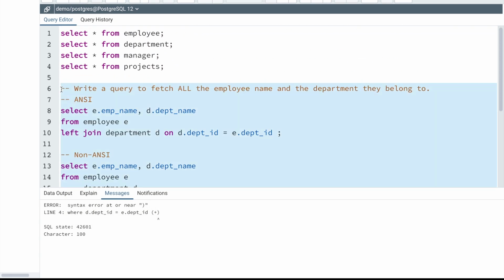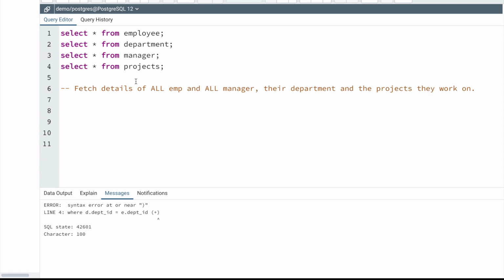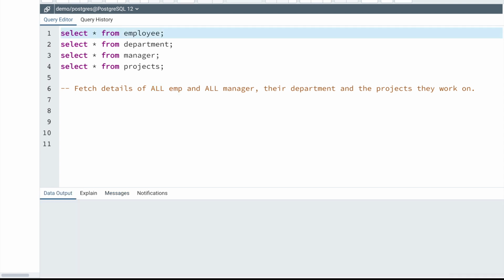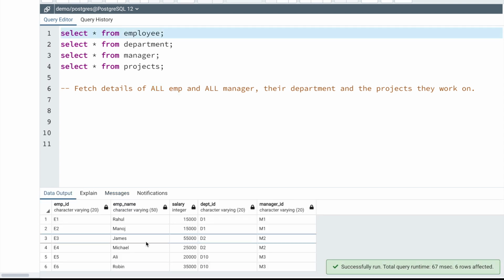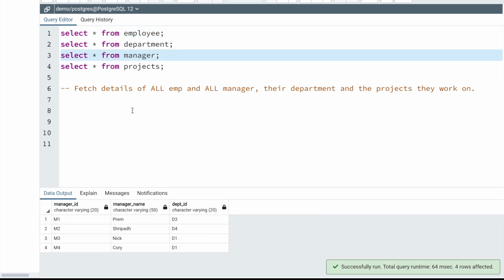In order to explain this, let's do one thing. I'm going to write another query. Let's say I have a requirement like this: I need to fetch all the employees, all the managers, their department and projects. I need to write a query which should fetch all the employees, and it should also fetch all the managers. Just by looking at this table data, I know there are certain employees whose department may not be present in the department table, and there are certain managers who do not have any employees under them. But my query should fetch everything.